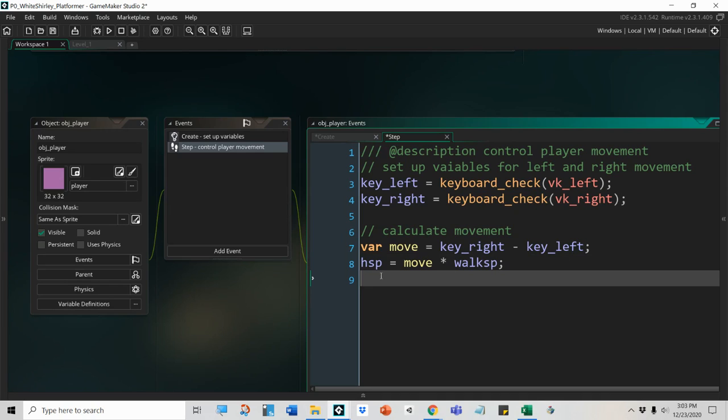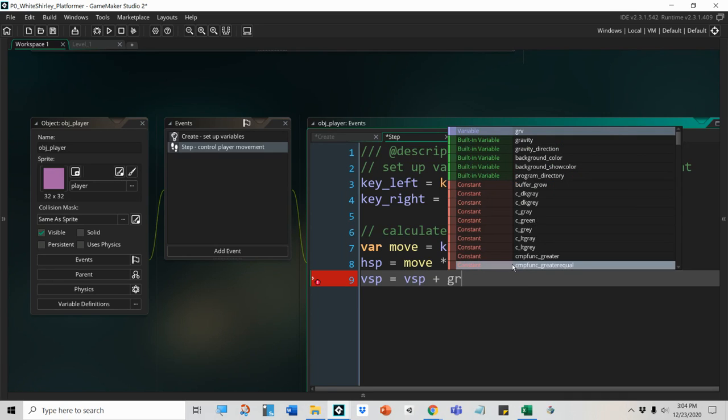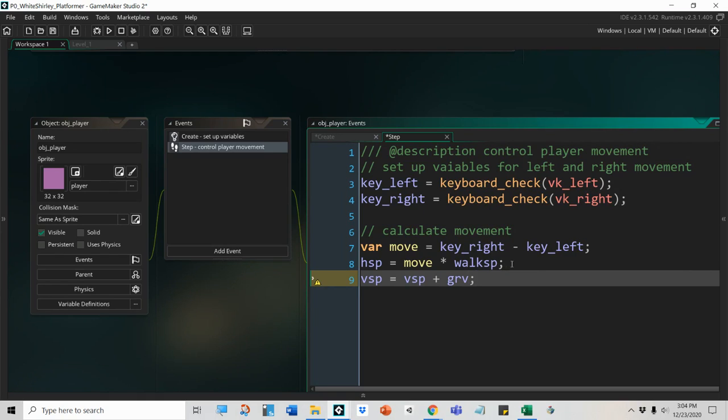Under that, we're going to need VSP. And for VSP, well, this is just going to be adding gravity to our current VSP. So we're going to write VSP equals VSP plus GRV, which, remember, we could also write VSP plus equals GRV. And those two statements would be identical. Now, I don't really care whether you write the plus equals or you write equals VSP plus gravity. It doesn't make any difference to me, but one or the other, just not both.